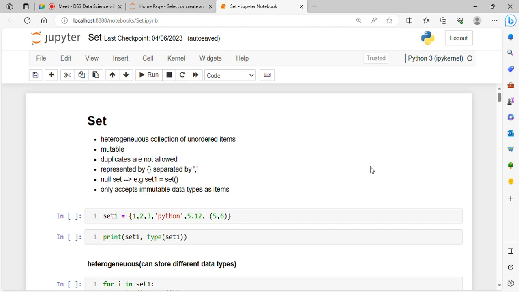Next thing, it is mutable. Mutable means we can change a set in place. We can change any component in the set. We are going to see later practically how we can change that. Then duplicates are not allowed. This is very important. In a list duplicates are allowed, in tuples also duplicates are allowed, but in a set duplicates are not allowed. One element appears only one time. It cannot appear a second time, or we cannot have a duplicate of that element.